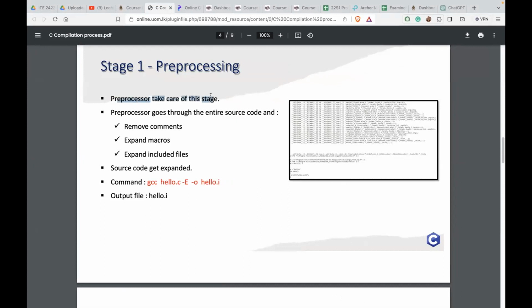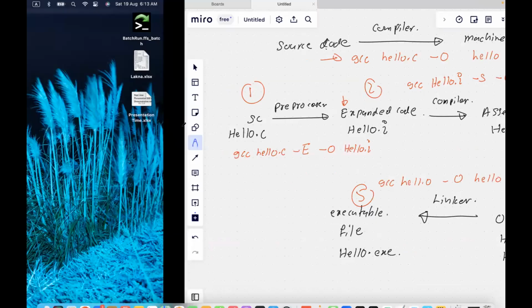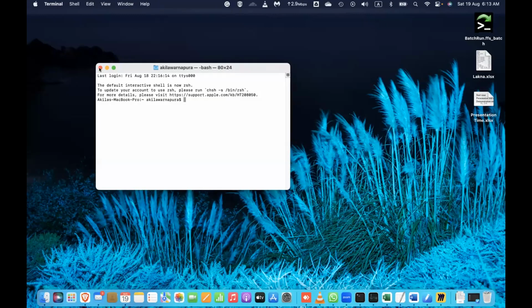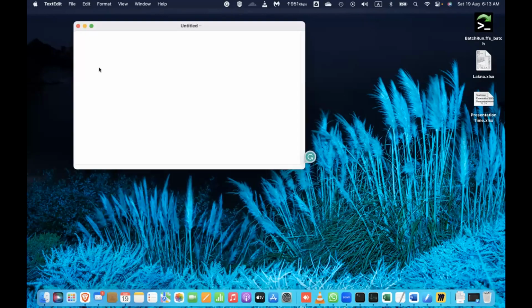Okay, the preprocessor takes care of this stage. The preprocessor goes through the entire source code and removes any comments. Okay, you know that you can write the source code, let's say, hash include stdio dot. I don't know whether you guys can see this properly, or do I need to increase the font size? Can you guys see this text file, or do I need to increase the font size?